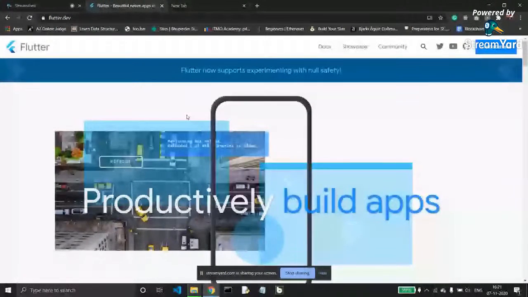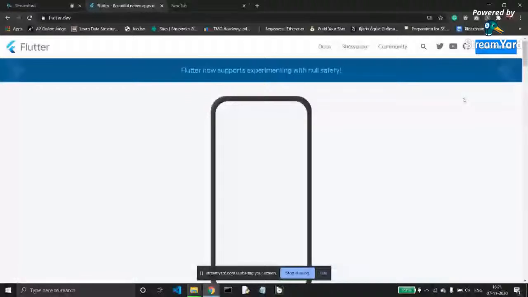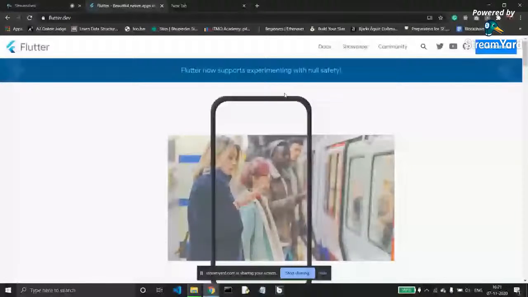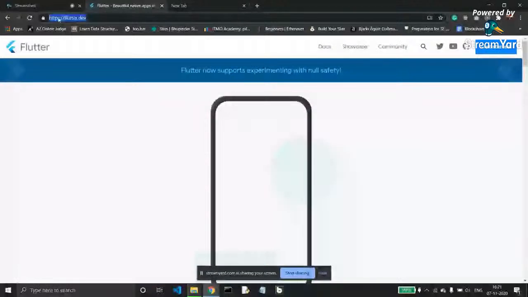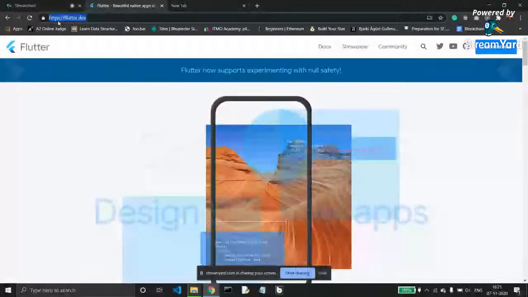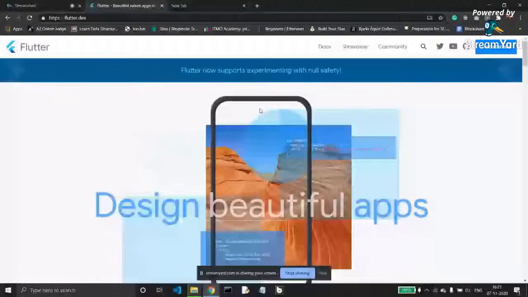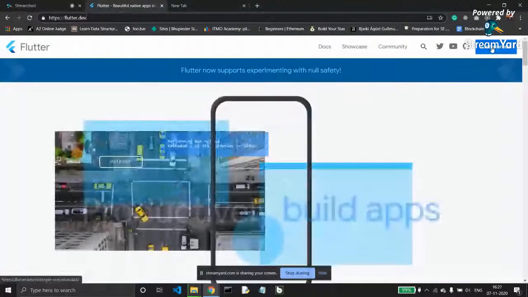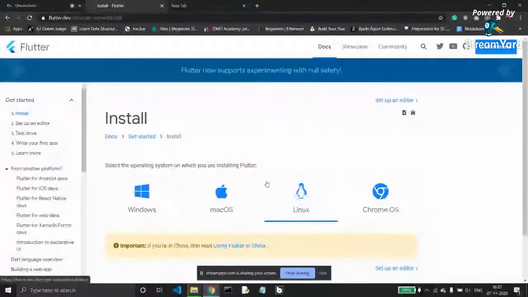Okay, guys, so I will be demonstrating the installation part on the Windows machine. This is the Flutter website. The links are posted in the comment section, and also you can navigate to flutter.dev to get to the Flutter website. Beautiful website. So first we will click on Get Started, and Get Started is the documentation of Flutter.